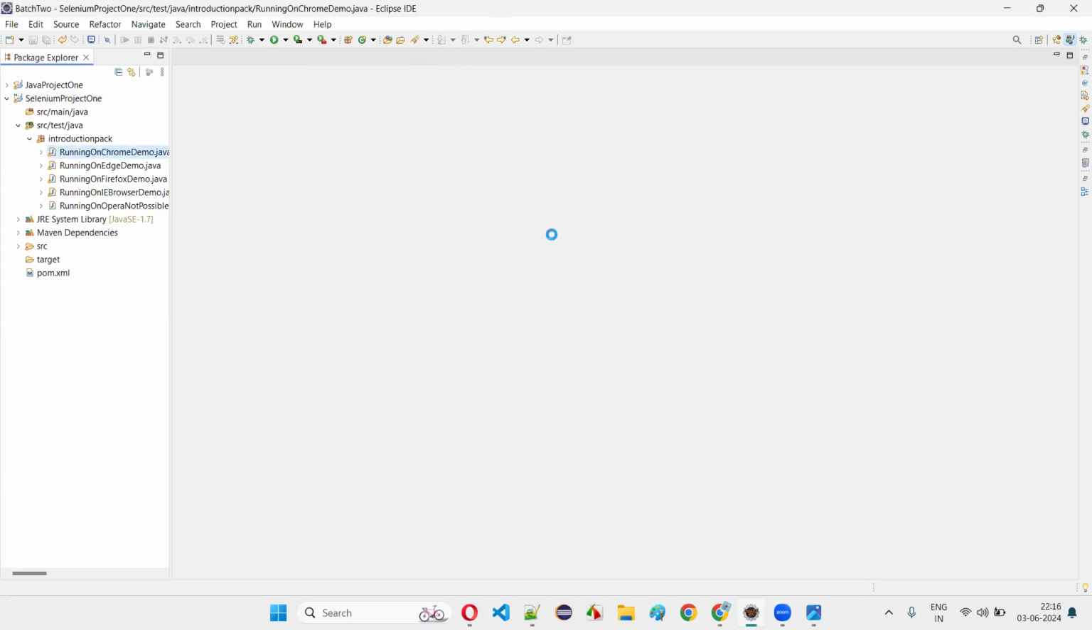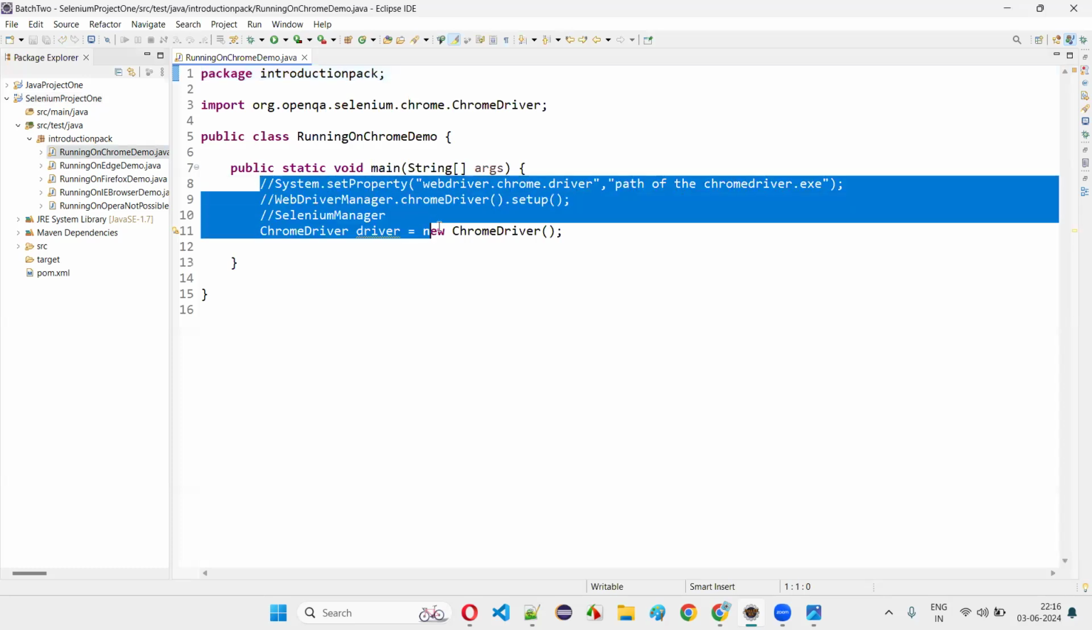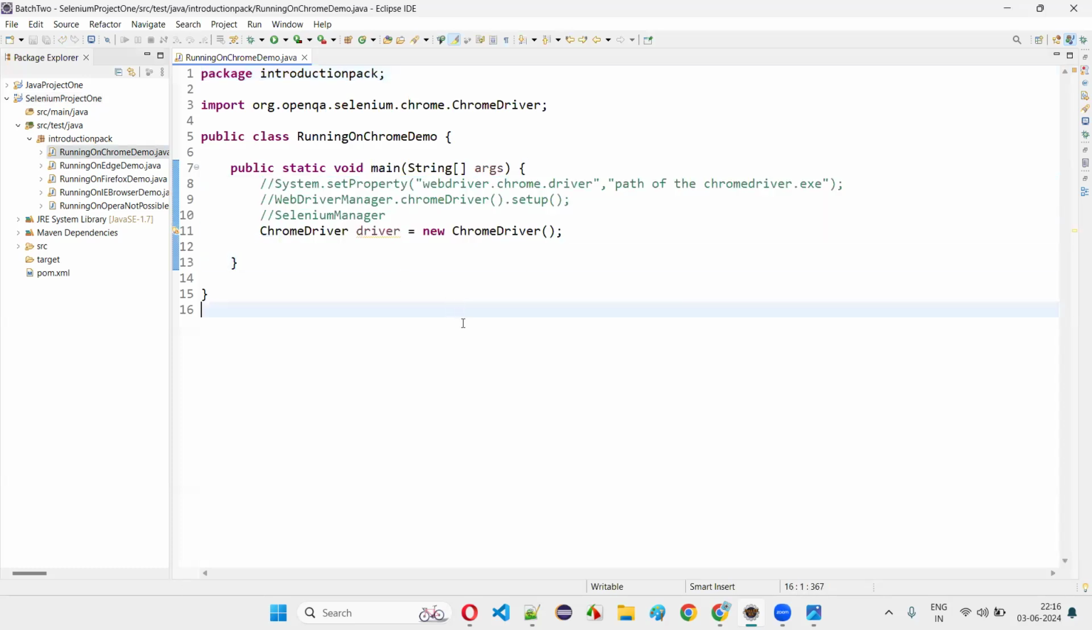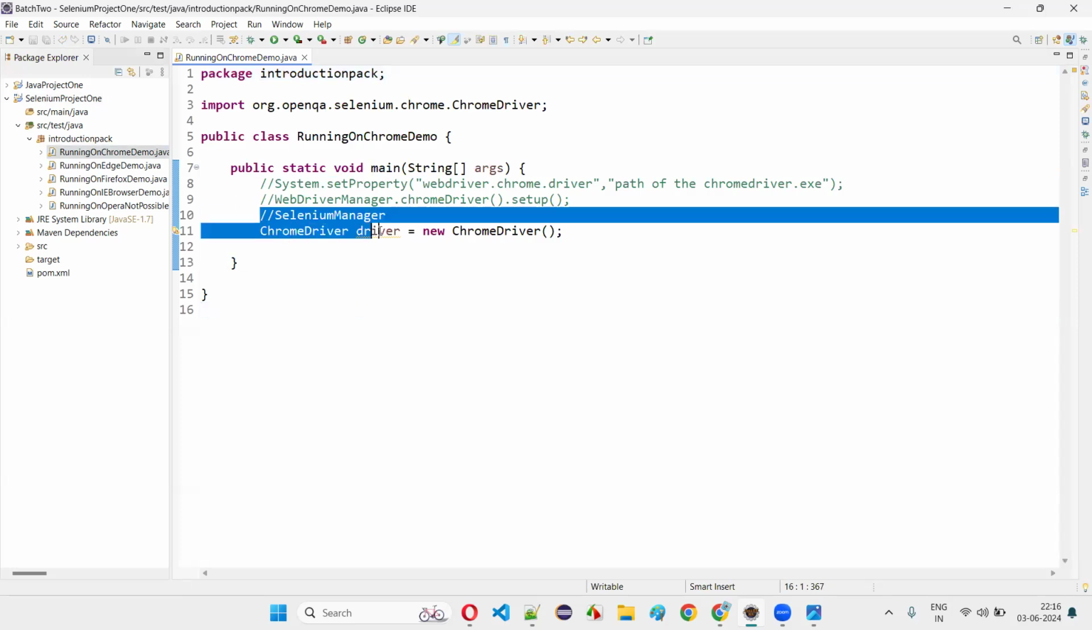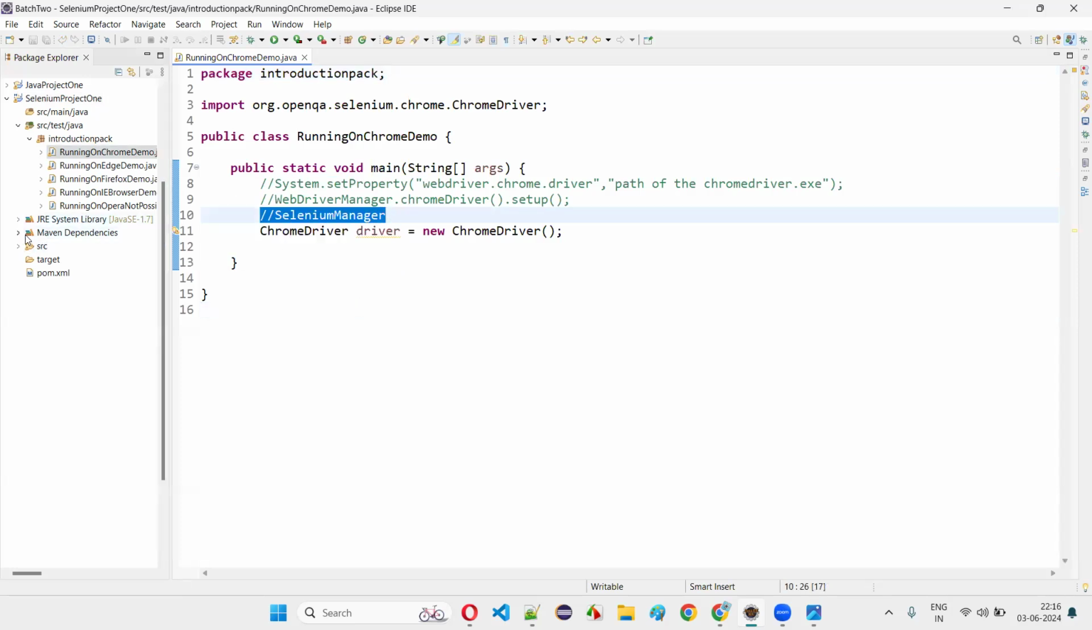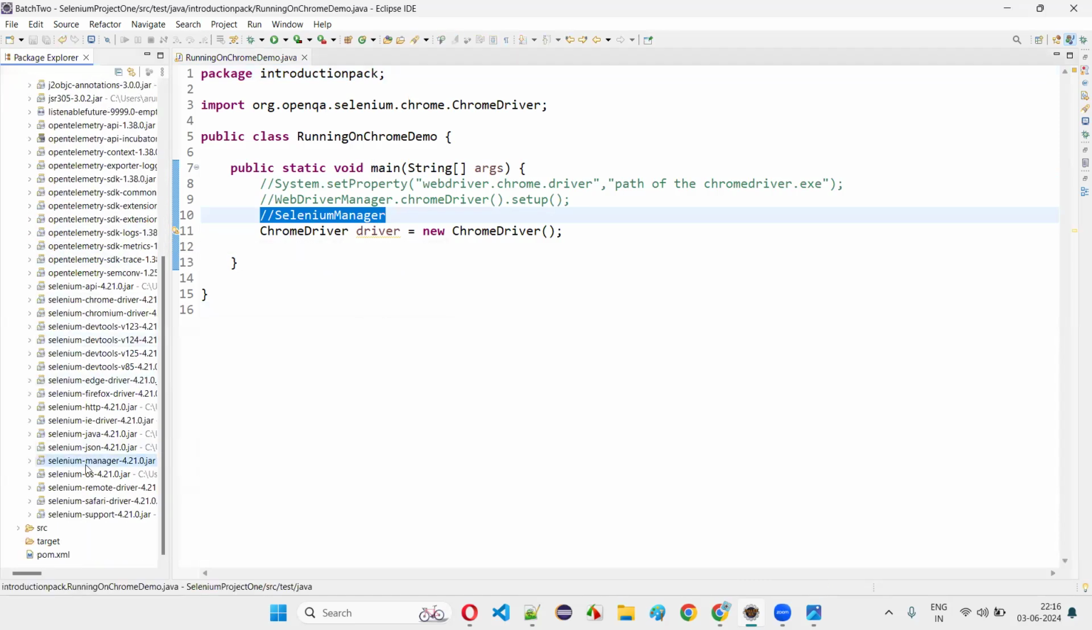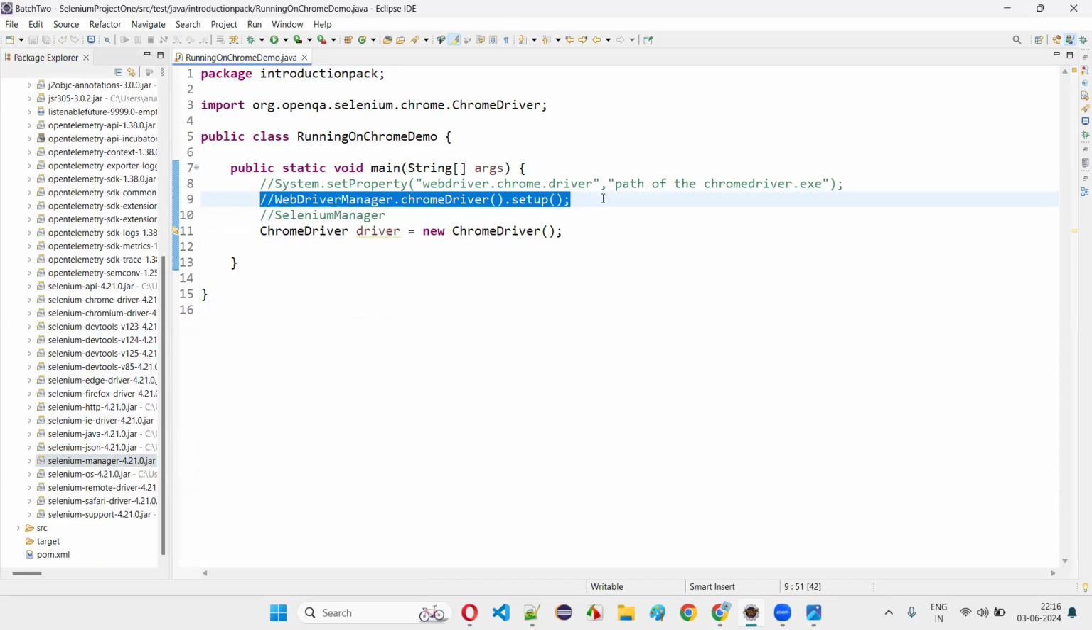Can you go to the program, sir? Which one? ChromeDriver. So do we need to use WebDriverManager chromedriver setup or Selenium Manager? Not required anymore. This is inbuilt, right? I told you, Selenium Manager is inbuilt now. Earlier we used to write WebDriverManager also. Now it is not required.